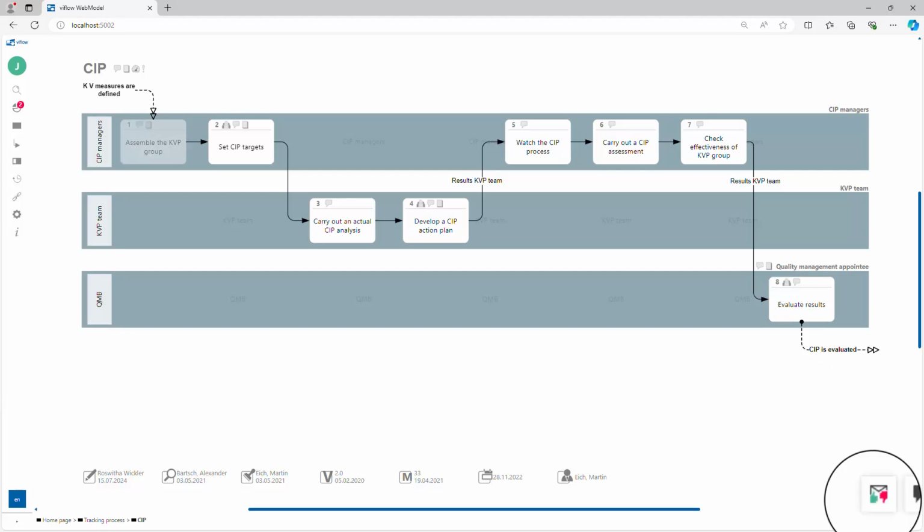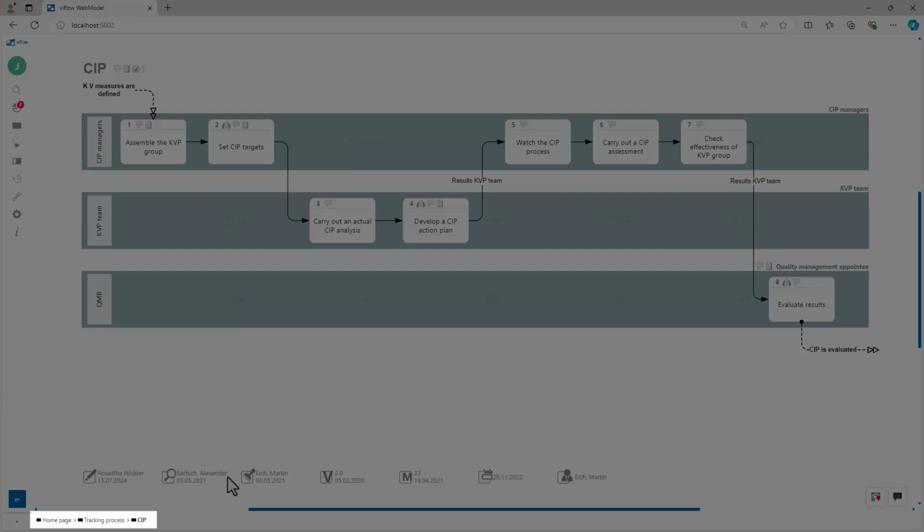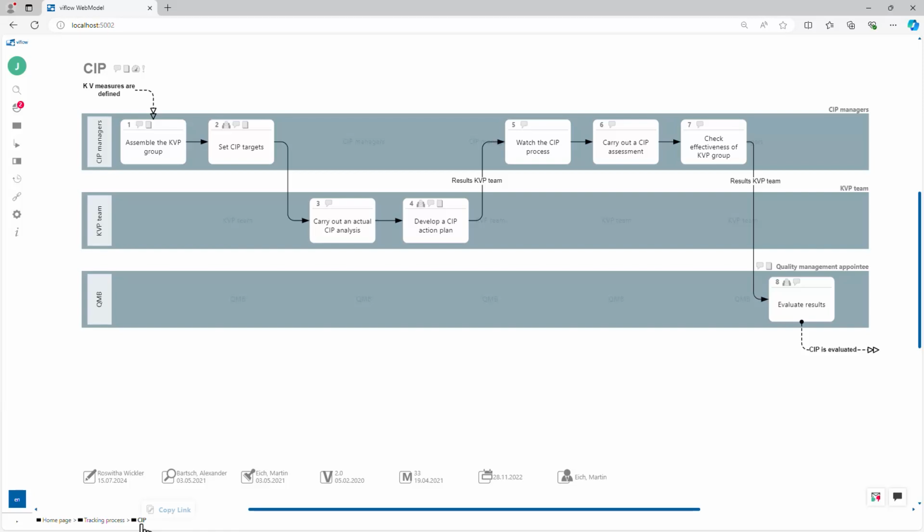There are two buttons at the bottom right of the graphic window. By clicking on the left button, you can write a feedback email. This contains an automatically generated link to the opened graphic. The right button opens the comment window. Here you can enter into a direct dialog. You will find breadcrumb navigation at the bottom. Here you can trace your navigation path. By right-clicking on an element, you can generate a link to an object graphic and copy it to the clipboard.